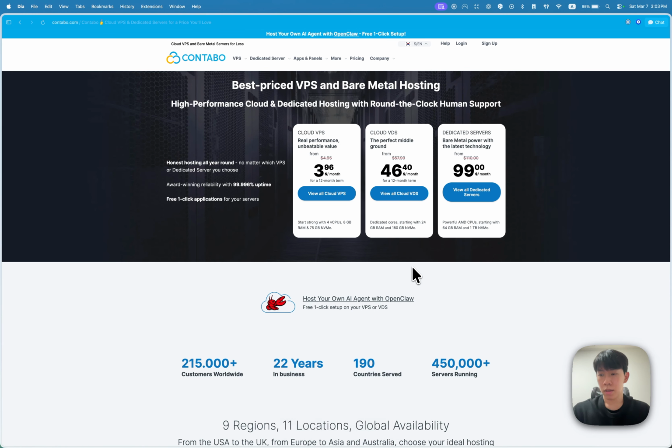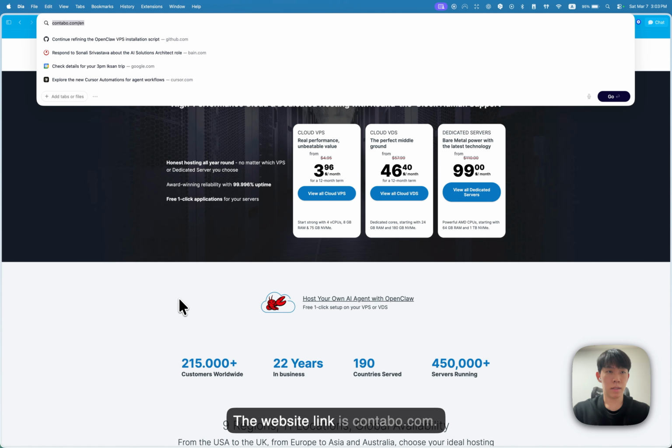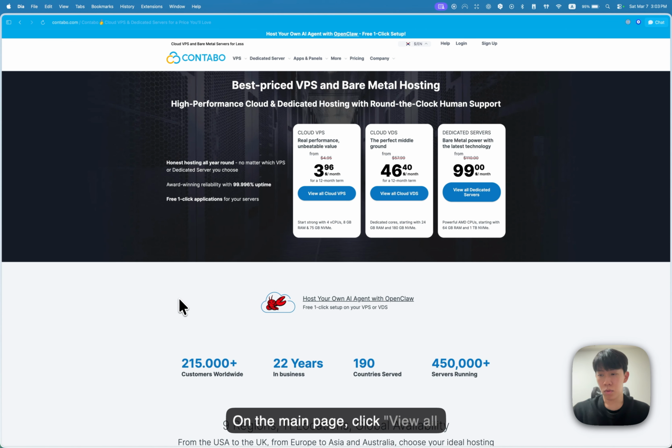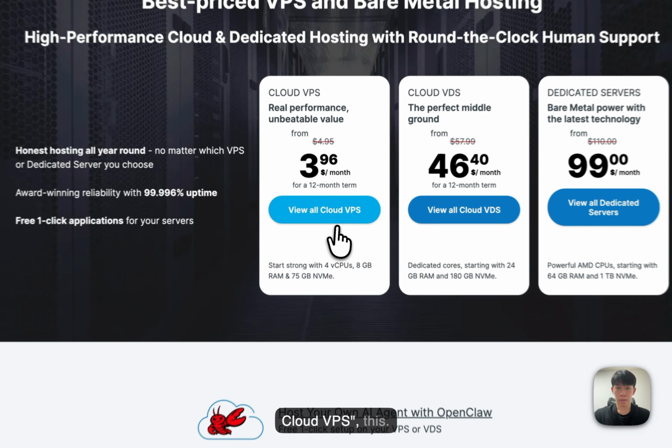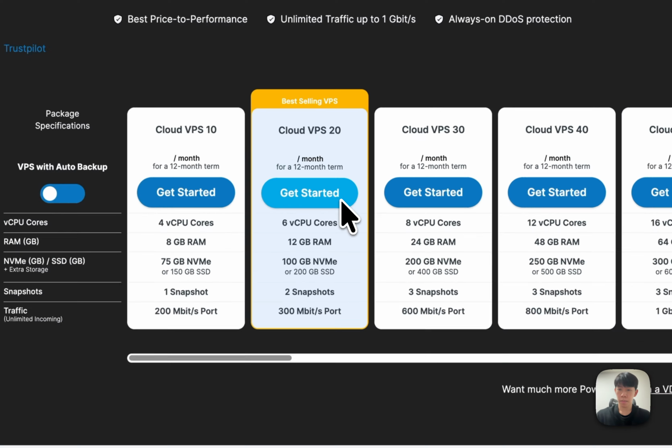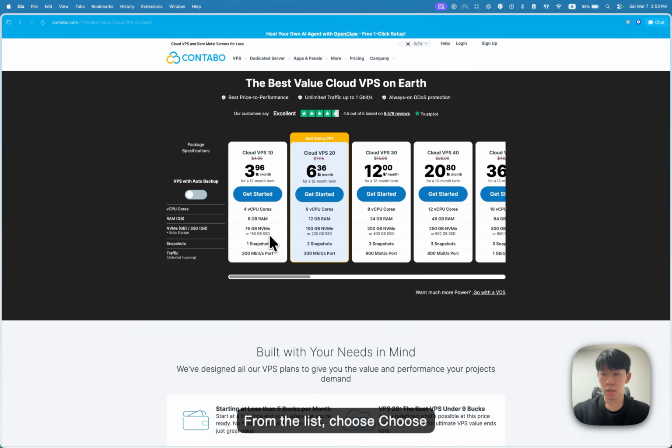Let's start. Now go to the Contabo website. The website link is contabo.com. On the main page, click View All Cloud VPS. From the list, choose Cloud VPS 10. This plan includes 4 virtual CPUs and 8 GB RAM. This is more than enough to run an OpenClaw AI agent.